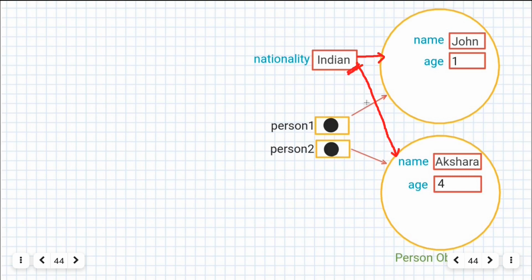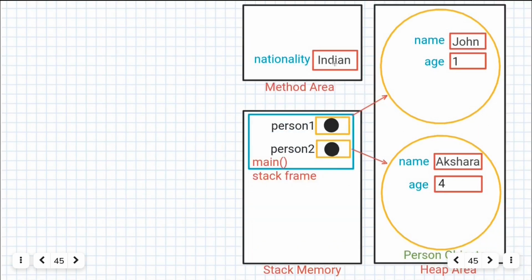We can visualize these variables in various memory areas like this. All the static variables will be stored within the method area. Objects and corresponding instance variables will be stored within the heap area. For every method, JVM create runtime stack including with the main. That method's local variables will be stored in that stack.